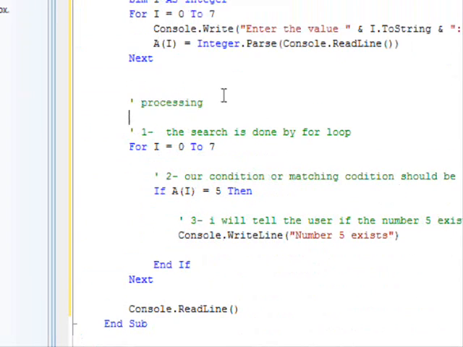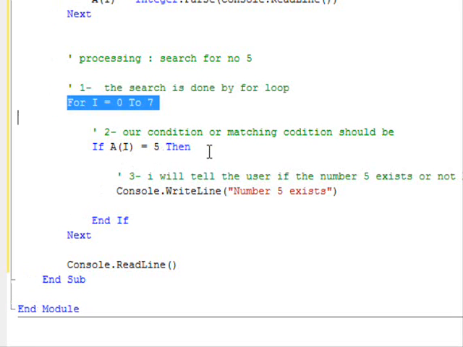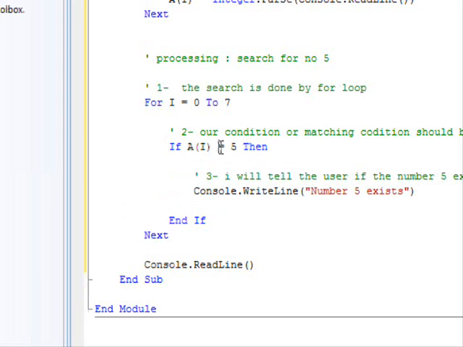Now let's go to the processing, and here the processing is search for number 5. The first thing to answer is how you are going to perform the search. Here the search is done by a for loop, and as you can see, we are just writing for I equals 0 to 7. Next is, what's the condition, how you are going to find an element in the array. All you have to do is this: if a of I equals 5. In our question we are searching for number 5, which means the element should equal number 5. This is why we wrote this.